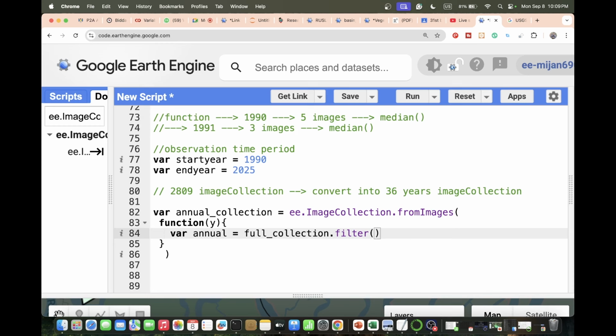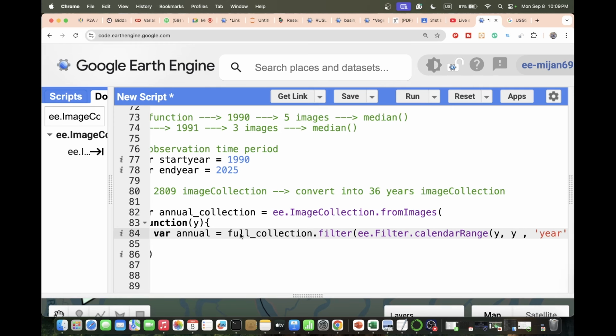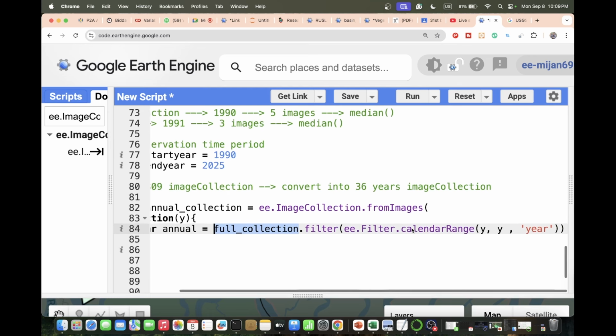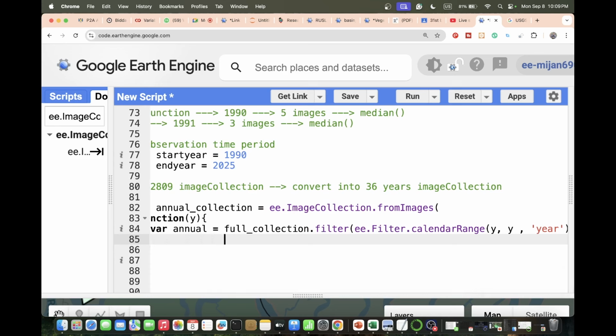For that we simply use a function called ee.Filter.calendarRange. This range will be year by year, so put here the y element and put the unit as year. This is the full collection. I filter year by year, and after filtering I apply .median() to create the composite. Further, I clip it with my study area, which is AOI.